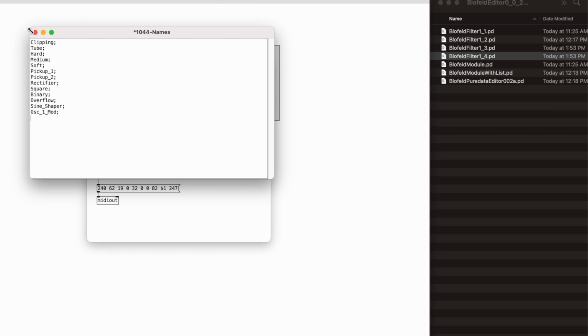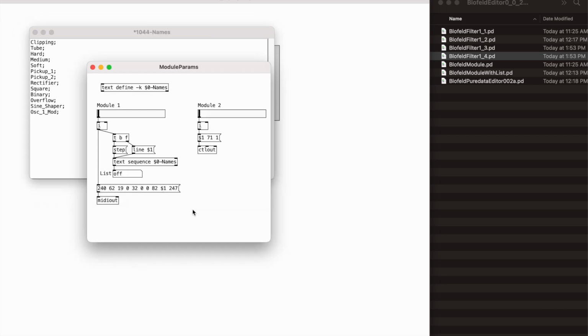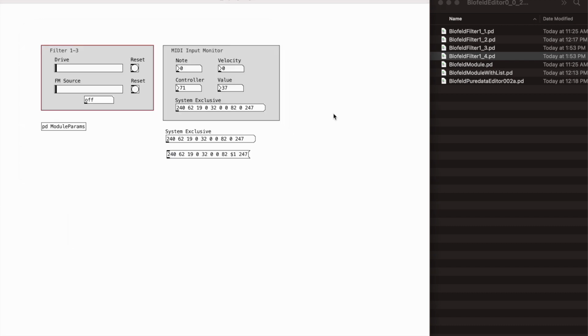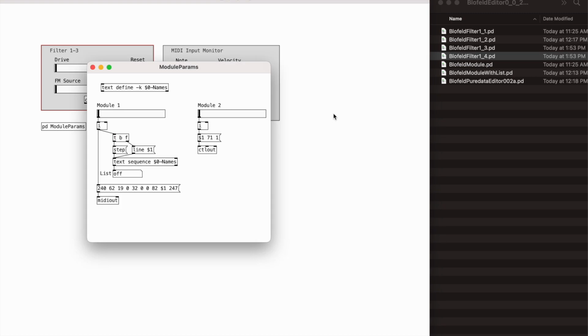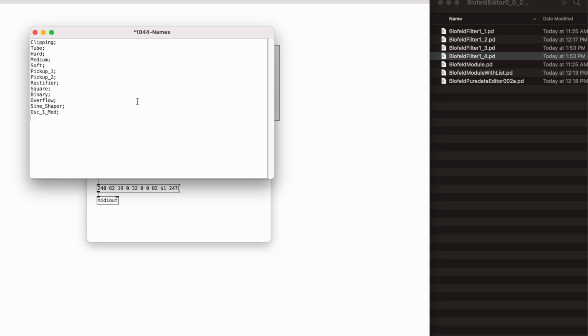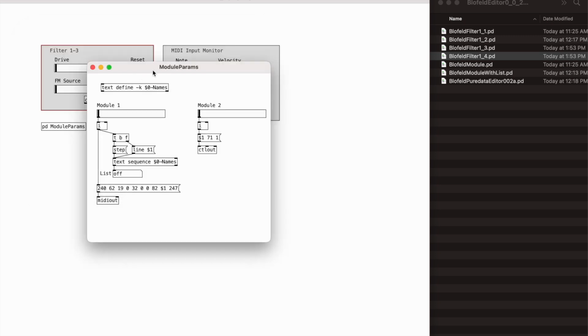All right, that should be all of them. How many are there supposed to be? 12. In other words, 13 of them. Let's count. 1, 2, 3, 4, 5, 6, 7, 8, 9, 10, 11, 12, 13. It's all there. Save and close.